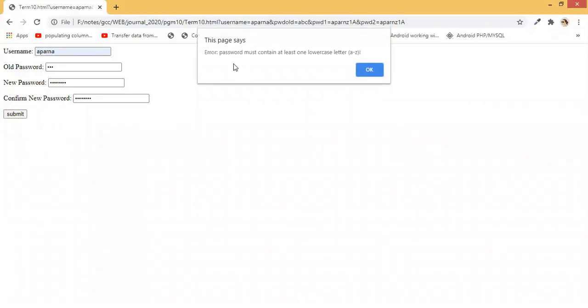Now let me enter here everything in capitals. I have entered Aparna 12. The same thing I will enter here. But I have not entered any character or any letter in small case. So I should get an alert for that. So it is telling me password must contain at least one lowercase letter.